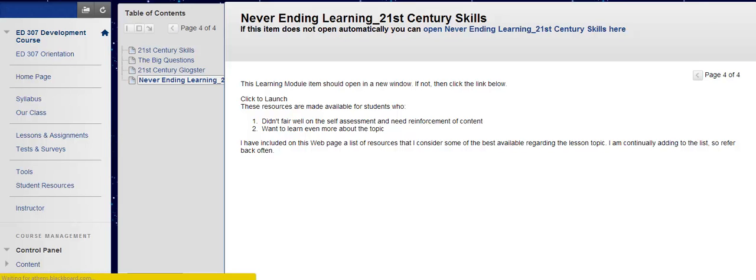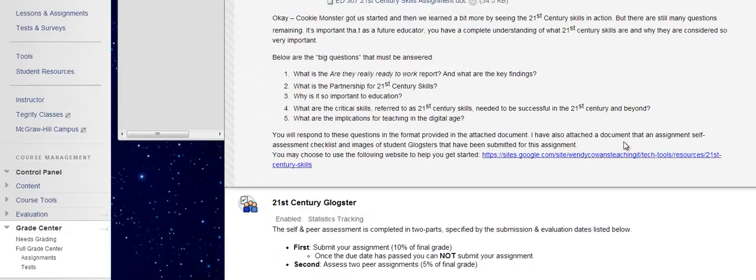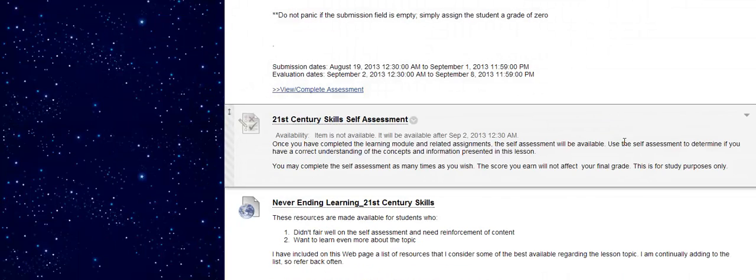into edit mode because I want to show you something that's available that we can't see right now when we're out of the edit mode. See this right here, 21st Century Skills Self-Assessment. This is a simple little quiz survey that will be made available to you through each learning module once you've completed the assignment for the learning module. So let's say that the assignment was due on January the 2nd. This self-assessment would become available on January the 3rd.